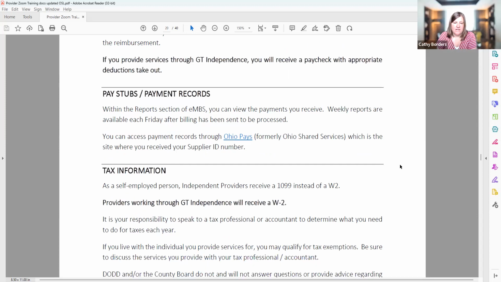If you ever are in need of a pay stub to verify income, you can actually get those in 2 different spots. Within the billing system on DoD's website, there is a place to get reports. It'll show what you were paid for the week. You can print those out or save those as a weekly report.